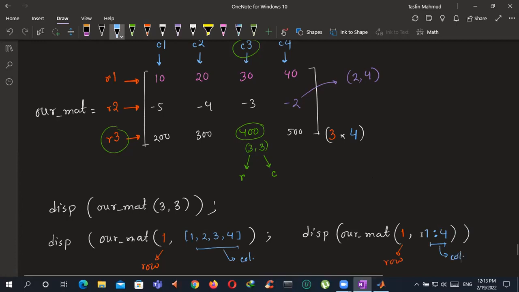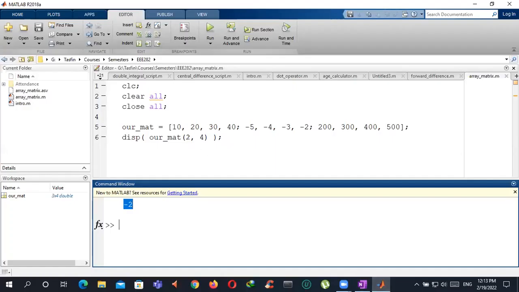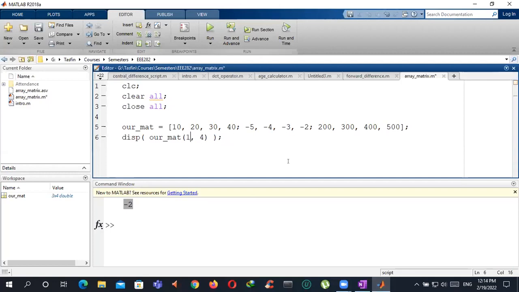Okay, let's write this thing in MATLAB. See what happens. So now we are interested in the first row and all the columns. So let's write in the shorthand first 1:4. So this is the shorthand or shortcut. And if we want to write it explicitly, then instead of 1:4, we can write it in this way: 1, 2, 3, 4. So these things are exactly the same.